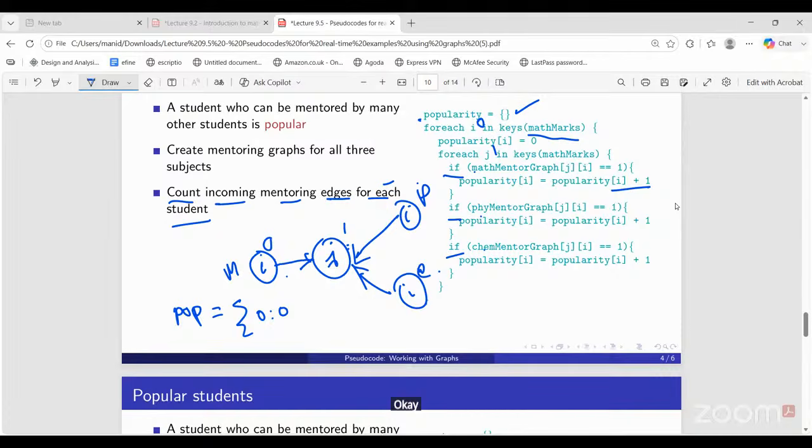Currently, what are the entries inside the popularity dictionary? Whenever we pick one sequence number of a student, we immediately create an entry for I. Like I picked sequence number 0, I created an entry, and the value stored is initially 0, because I do not know who is mentoring this particular person. Next, I am checking who are the people mentoring this. If I find such a J who is mentoring I, then this condition will be true. Then I can say that yes, there is an incoming edge.